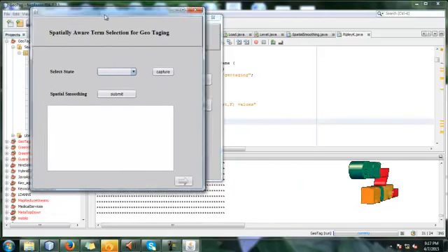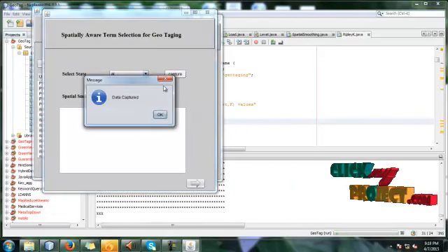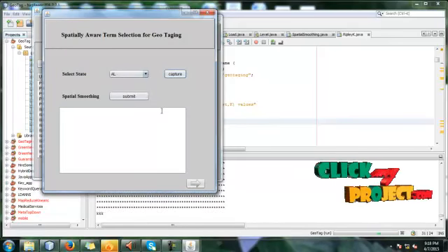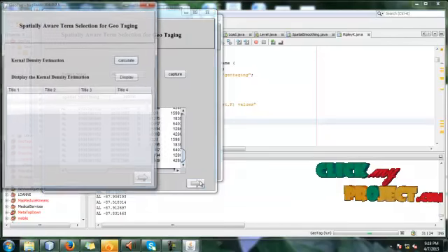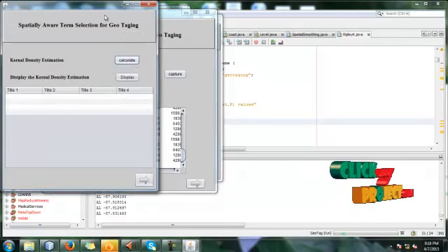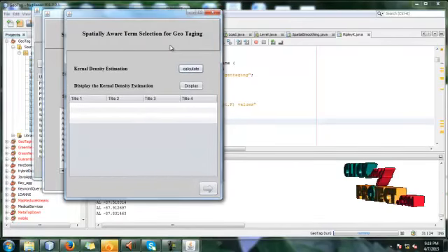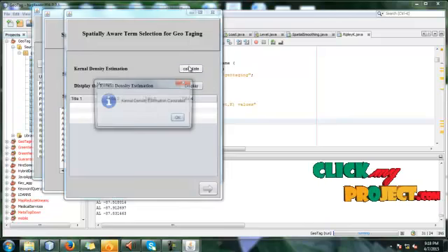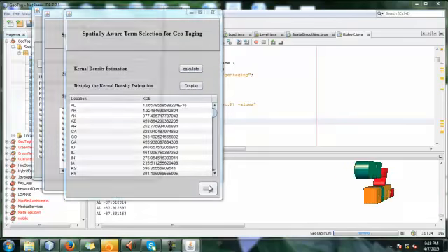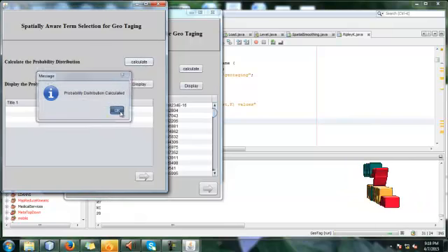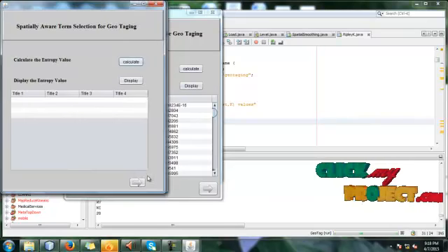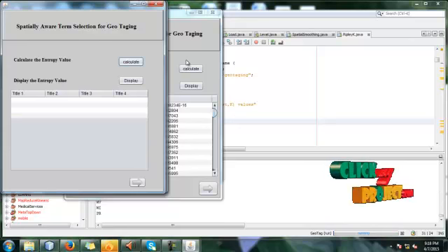In this frame, the spatial smoothing is performed. In spatial smoothing, the similar spatial objects are grouped. In this frame, we have to calculate the kernel density estimation for each spatial object. In this frame, we have to calculate the probability distribution for the kernel density estimation. In this frame, we have to calculate the entropy value for spatial objects.